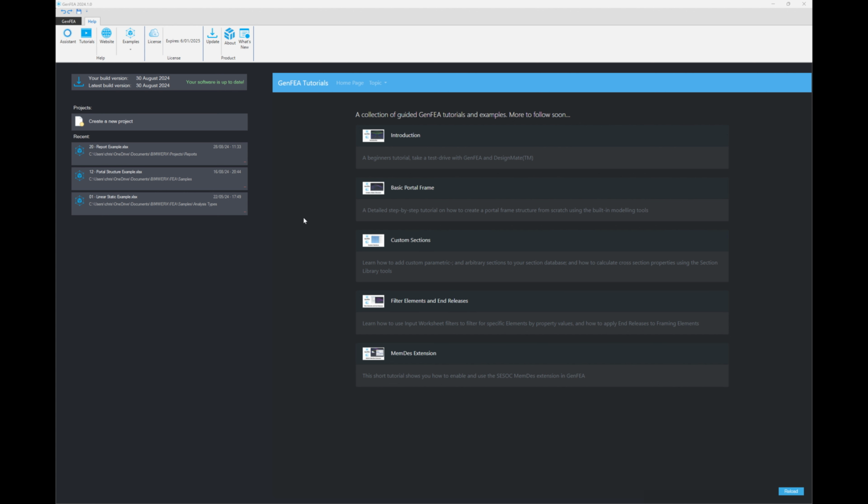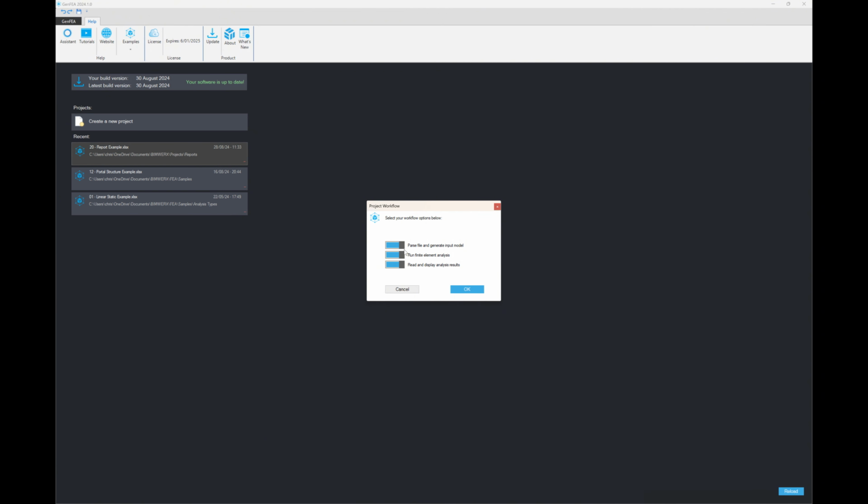So if you haven't already, make sure that you've got the latest update available. It should say at this time, 30 August 2024. But always make sure you've got the latest version, because all new features and tools and bug fixes will be implemented in the latest update.